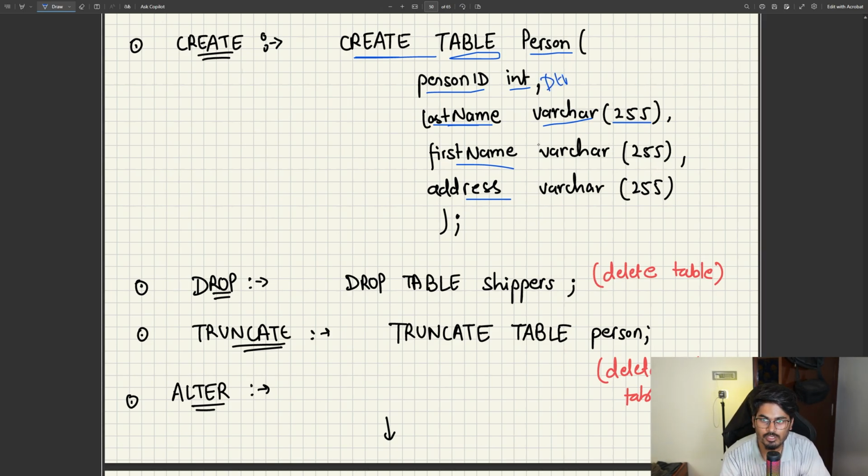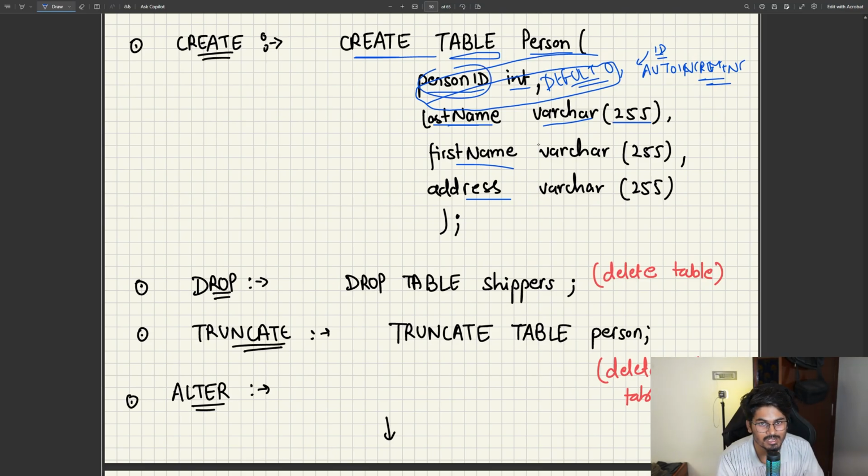So here you can use default as 0. If someone inserts a person from your code into your database and he doesn't give any ID, it will be default 0. Another thing is auto increment, right? If you say auto increment, whenever you are inserting any person without giving any data, the person ID will be auto incremented. So the last inserted person ID, let's say 2, now the next will be 3, 4, 5.